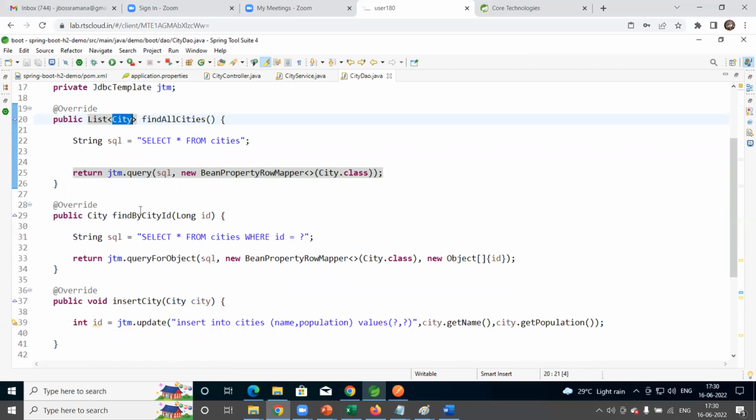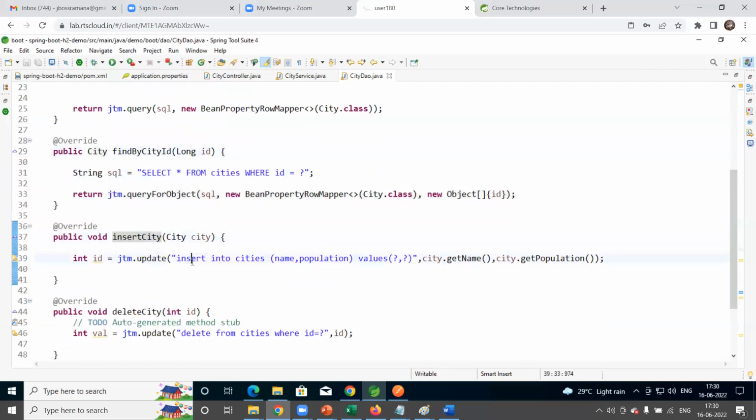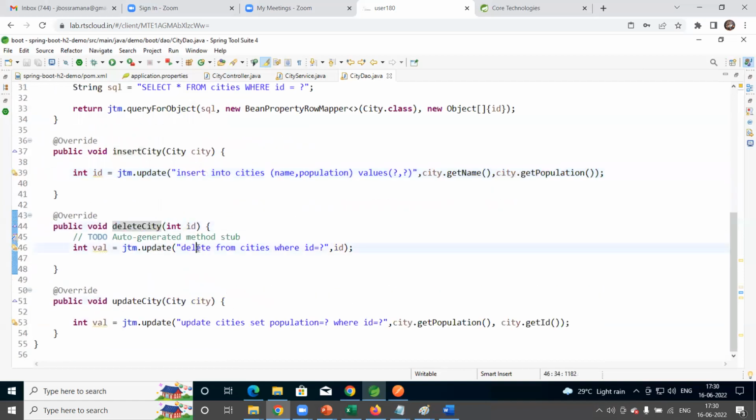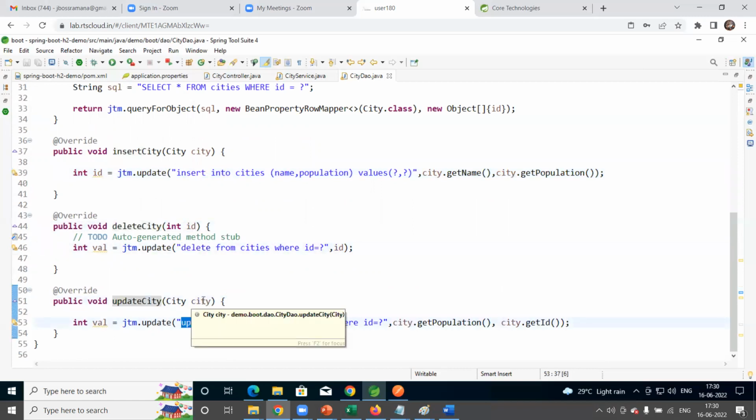Similarly, if you want to retrieve by ID, then we say select star from cities where ID equals question mark, and we can pass it. This is going to return one city object. In the same way, to insert a city we have to use an insert query, to delete a city a delete query, and to update a city an update query. This is how it works.